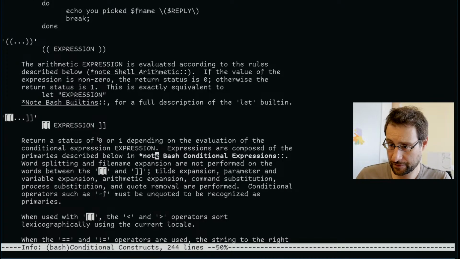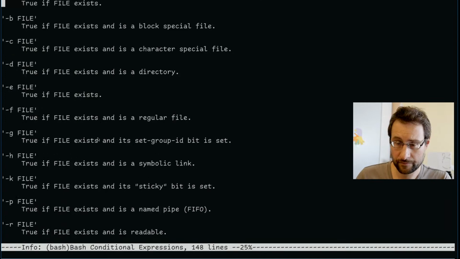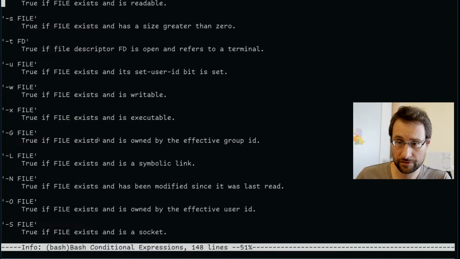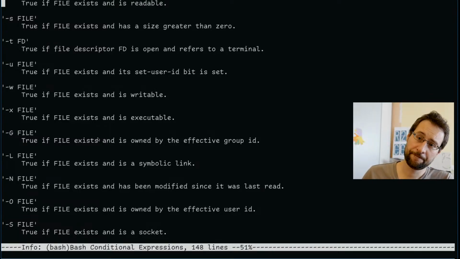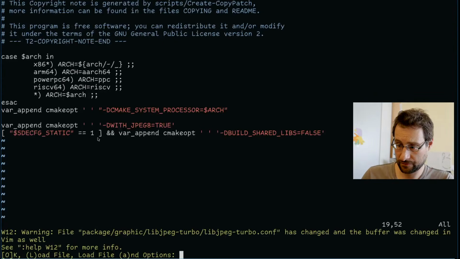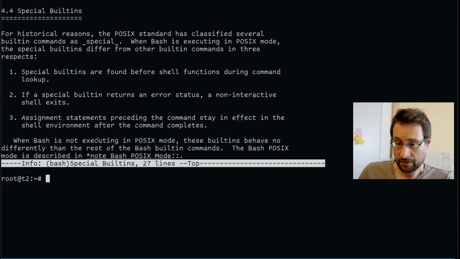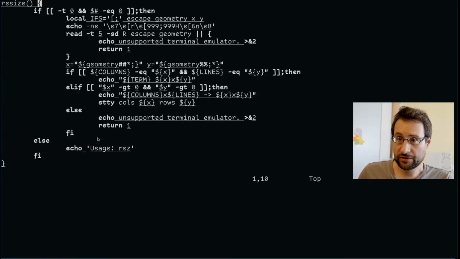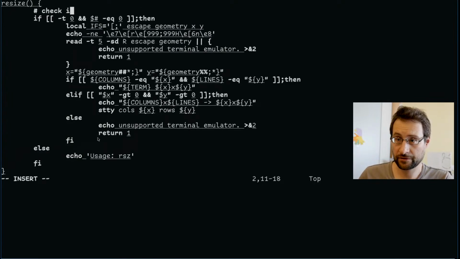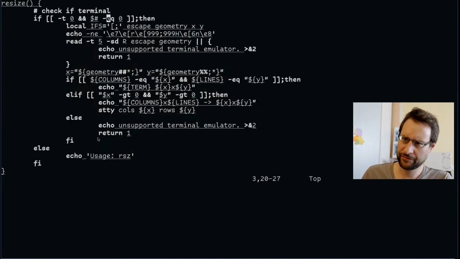Dash conditional expressions. Should be this one, right? True, a file descriptor is open and refers to a terminal. Okay, if it's a terminal, that's good to know. So terminal, check if terminal, and this is number of arguments somehow 0, not really sure why they did that here.